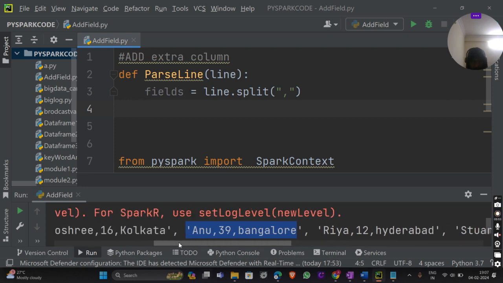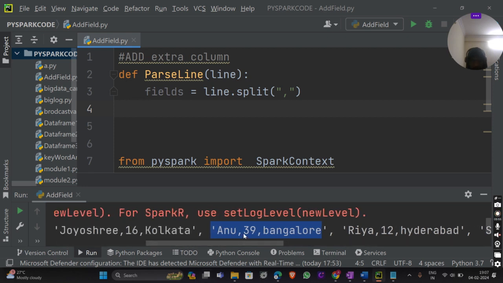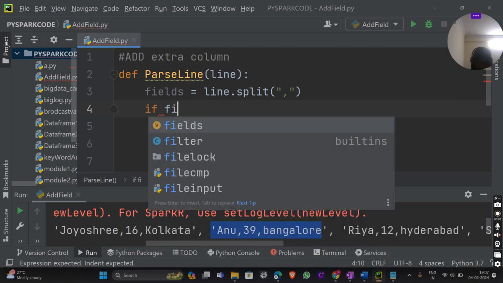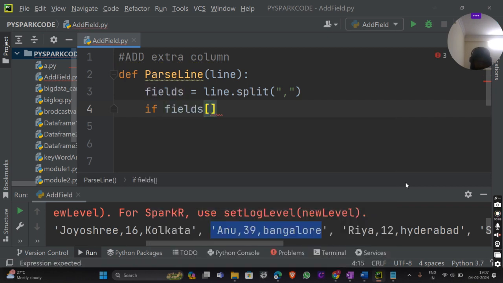Now we'll check. After splitting, if I split this string, we'll get one list. So fields is now a list. Then we'll check if fields, so we have to check whether the age of this user is greater than 18 or not.